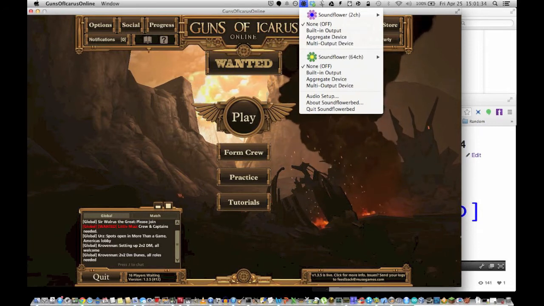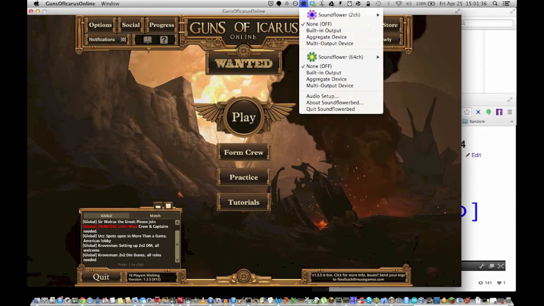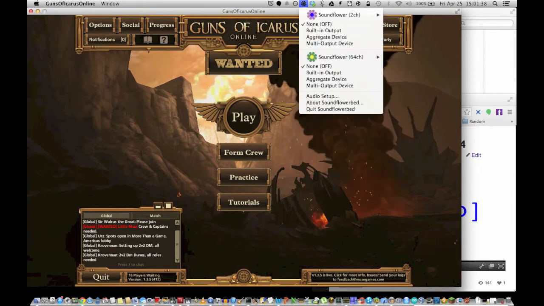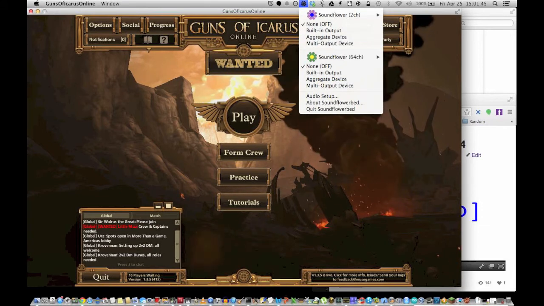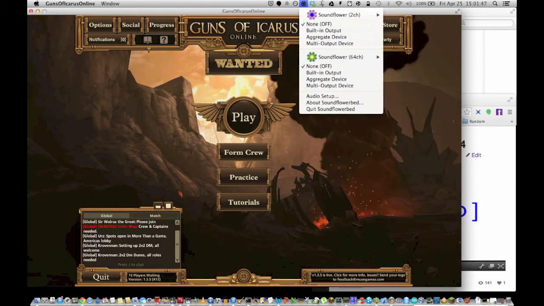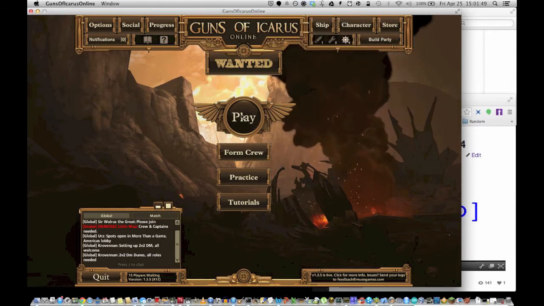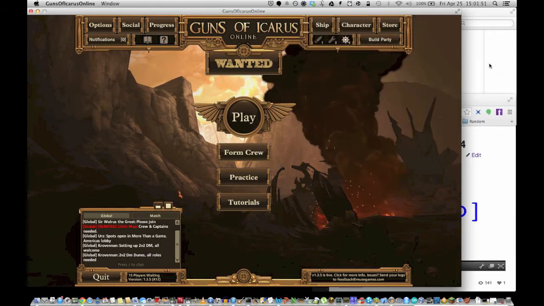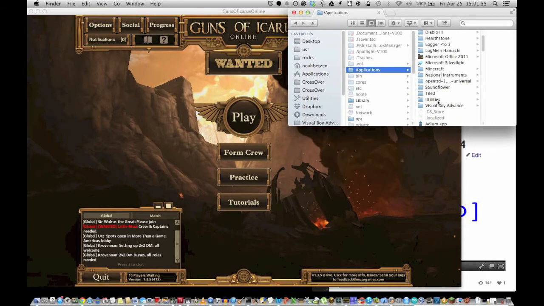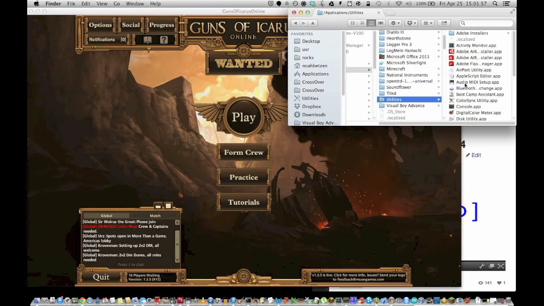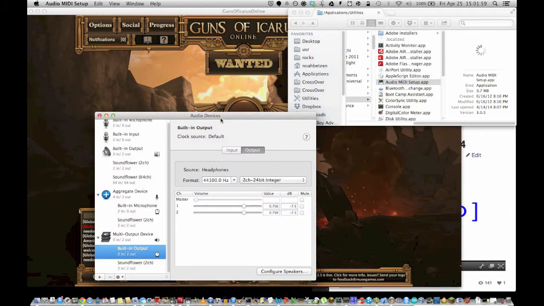Download and run the application and you will see a flower icon here in the top menu bar. You don't need to mess with any of these settings here. As long as you see the icon, the program is doing its job. Next, you want to open a list of your audio devices, and to do that you want to go into Finder, go to Applications, go to Utilities, and open Audio MIDI Setup.